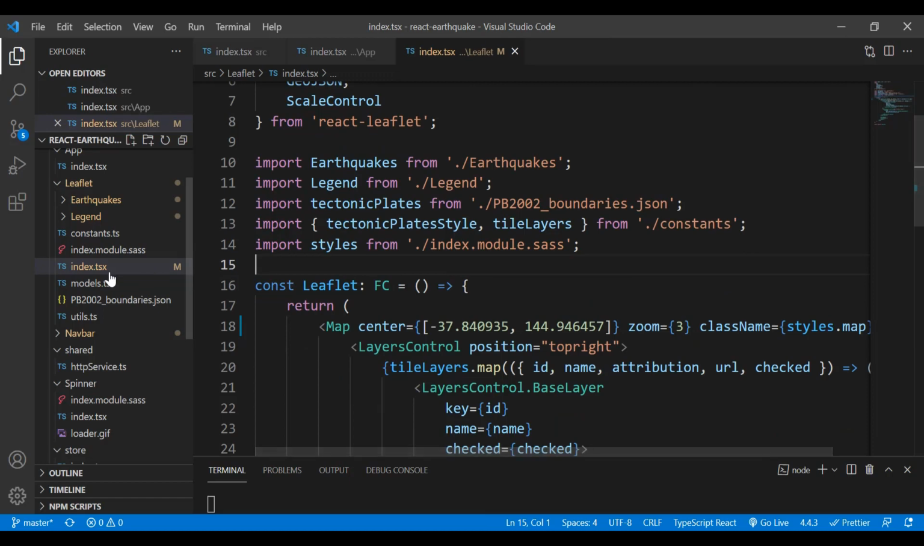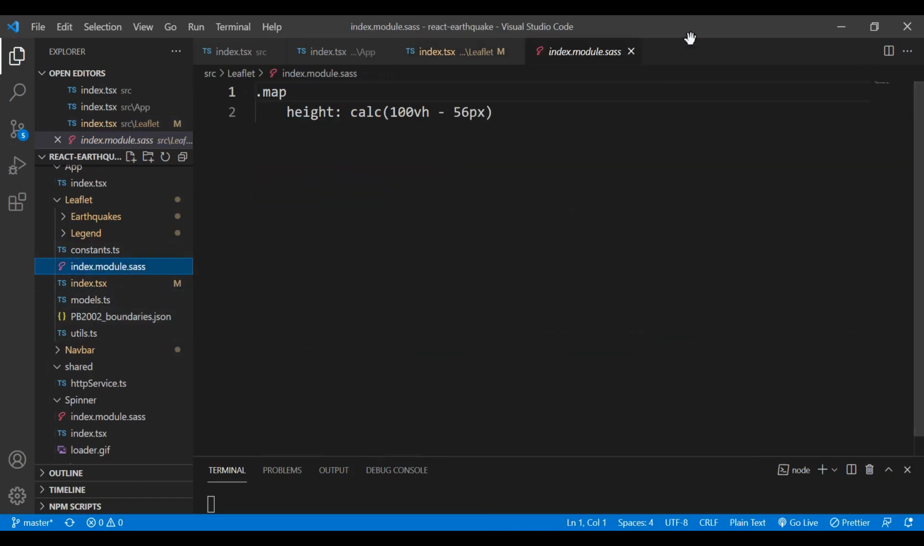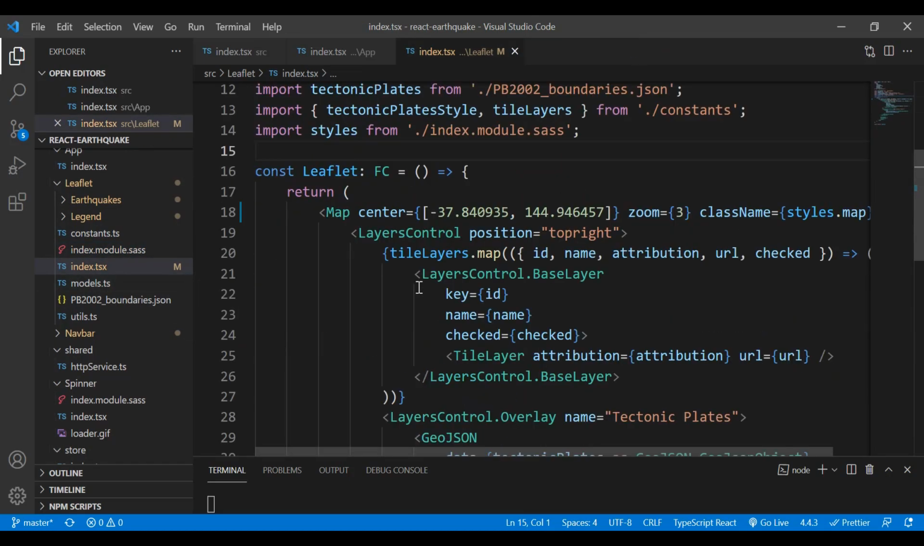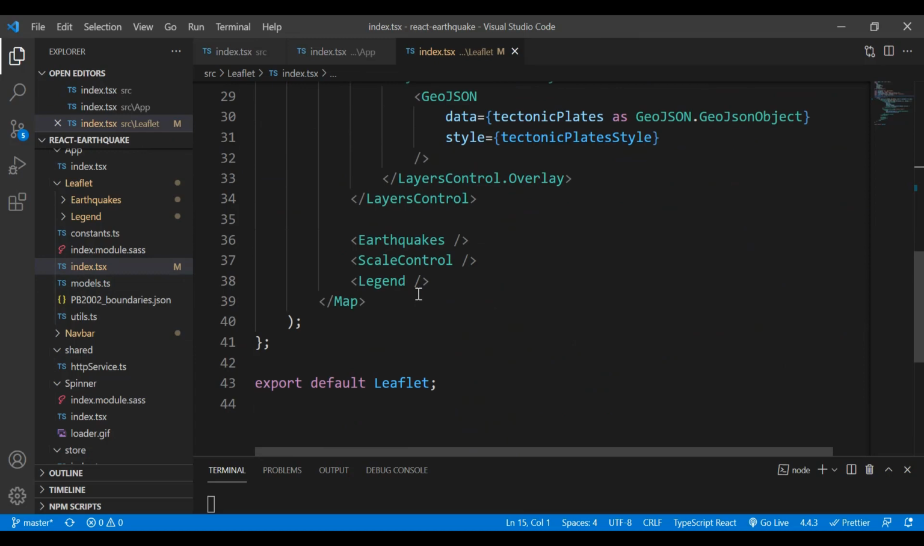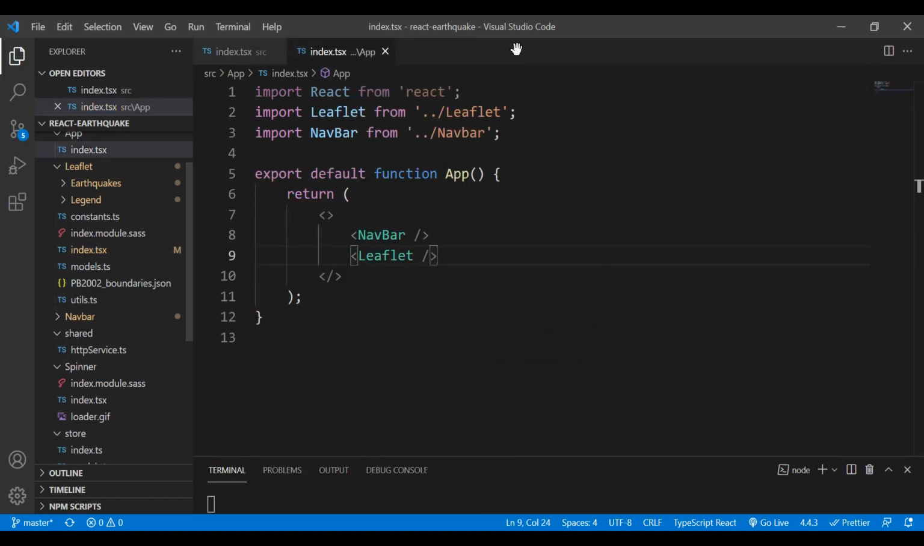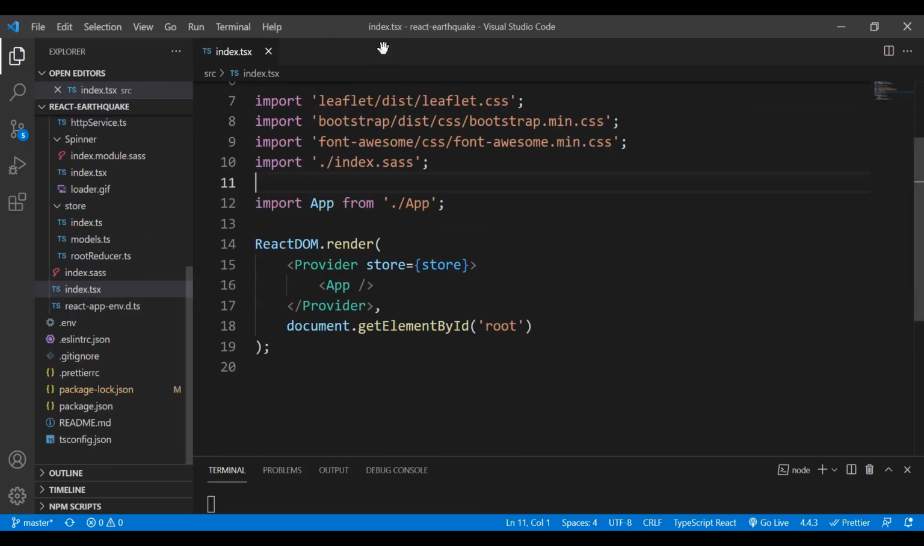Then we have the style. So style here is, yep, just the height. And I guess that's it, guys. We also look at this file here. This is the Leaflet map, and we also cover this, and then we are going back. Here is the app component. So that's pretty much it, guys.